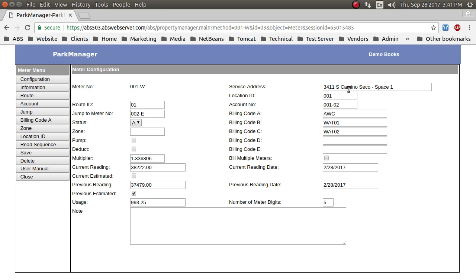Over on this side, we've got the service address where the meter is actually located, and the location ID, which is the logical space number that is tracked in ParkManager for all billing around the actual space. And then this is the account number, which is the resident that is assigned to that particular space.